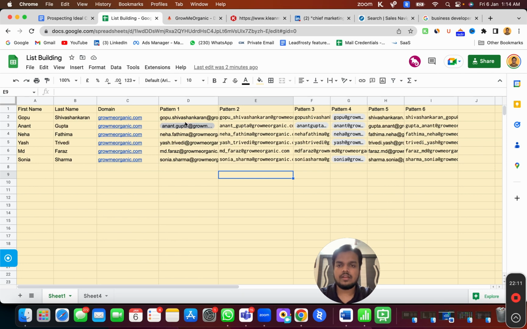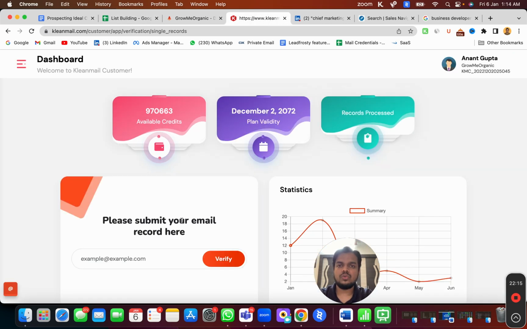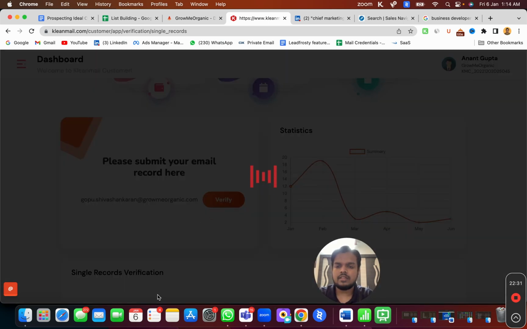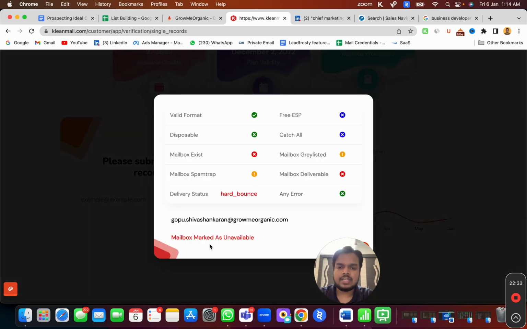For example, this is the email. I want to take this email here and I'll go to CleanMails. This is one of the email validation platforms. I am not promoting the platform. You can use any of the platforms out there. It's just one of those that I've taken over here. There are a bunch of email validation platforms out there. So I'm just taking CleanMails over here to validate the email ID, and guess what? I'm getting a hard bounce over here.